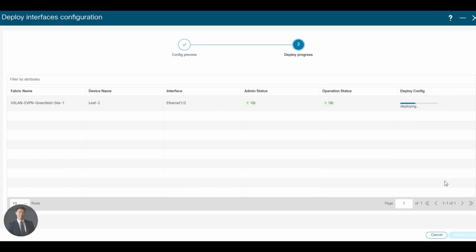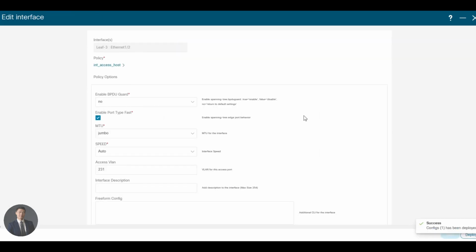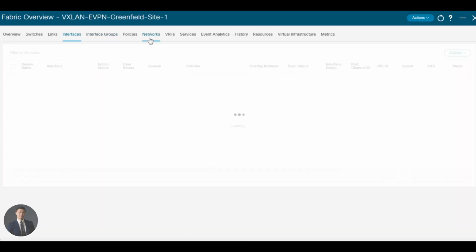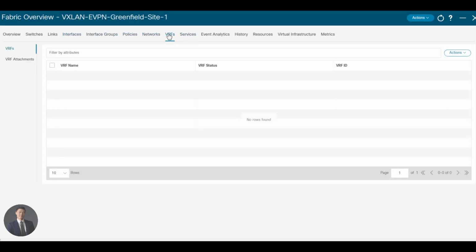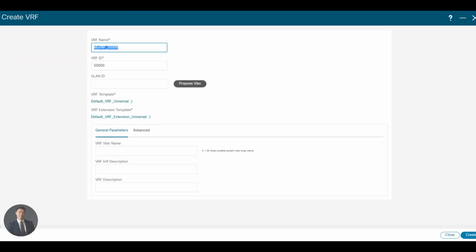We would like to create the VRF. Navigate to VRFs, and here, let's create a new VRF. For the VRF name, we'll use my lab VRF. The VRF ID we don't want to change, but the VLAN ID we could assign as 2000, and we'll click create. So basically what we're doing here is creating the VRF. The whole fabric is a VRF.